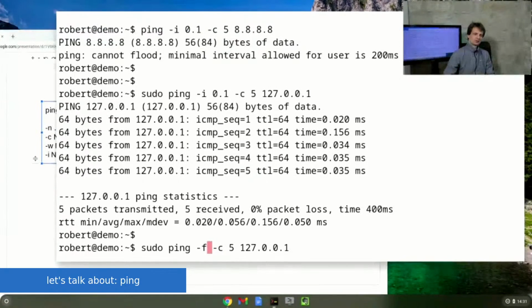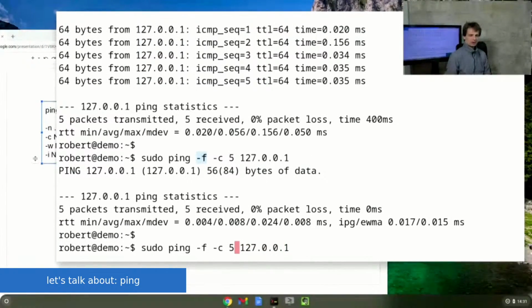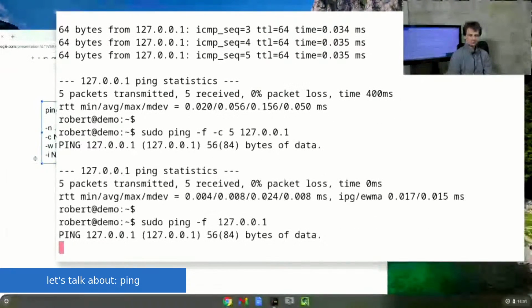And this can be done via the command line switch -f. Now if I call ping this way with -f, the output layout will be switched. We will see a different output. Here I've only sent 5 packets, but let's remove this -c command line switch. And now we ping the system, the localhost, as fast as we can.